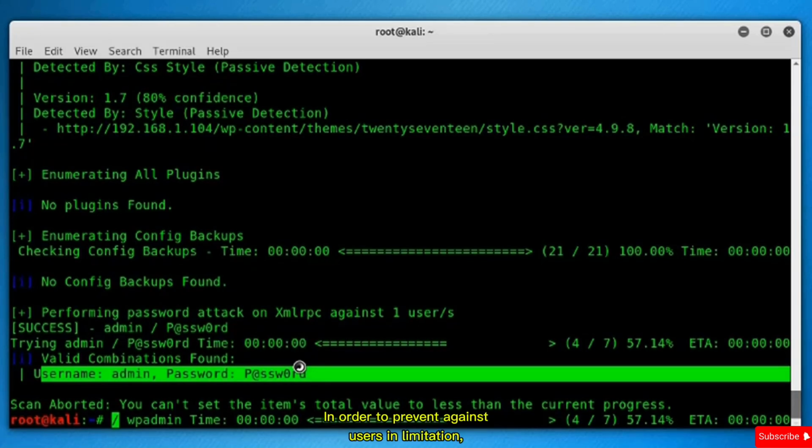In order to prevent against user enumeration, try to avoid using usernames as nicknames, because WPScan identifies usernames from the URLs used. And in order to prevent against password brute force attacks, just try to use some secure plugins that will limit the login attempts for certain usernames and IP addresses. Also, make sure to set the password lockout or the account lockout time.